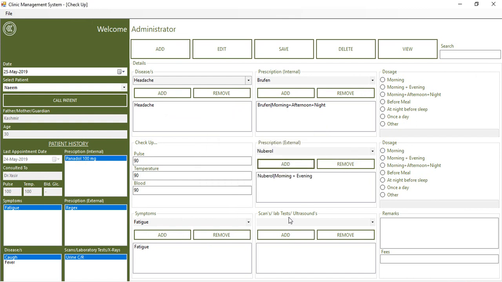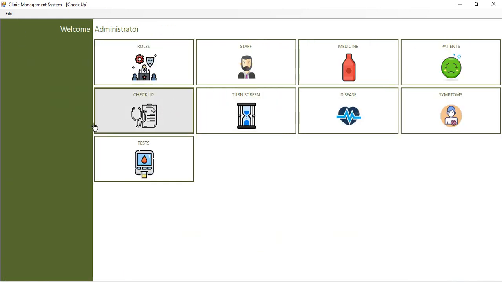Now it's fine. For the lab tests, I'm not going to pass any lab tests, and DEFG is the remark, and the fees is again 1000 rupees. Today is 25th May, Naeem has already been checked up, and now click save. You can see the checkup is now successfully added, but the data is not refreshed, that is the problem. So we have to clear the records. Let us come again and load the checkup window again.